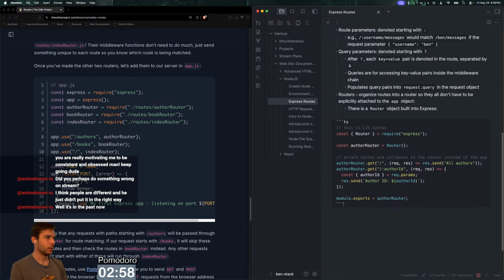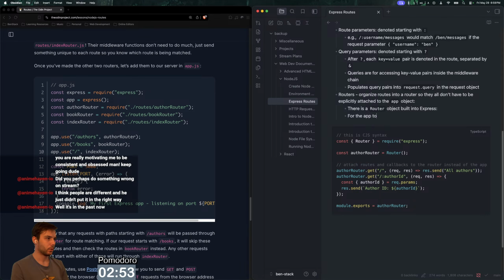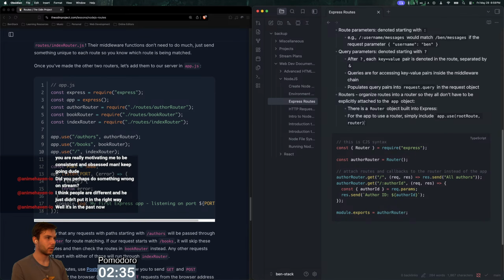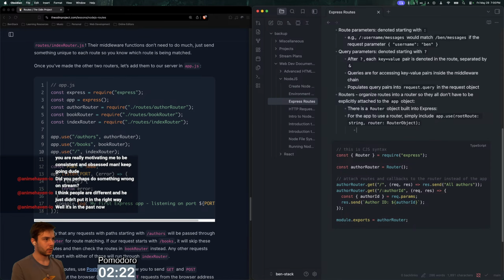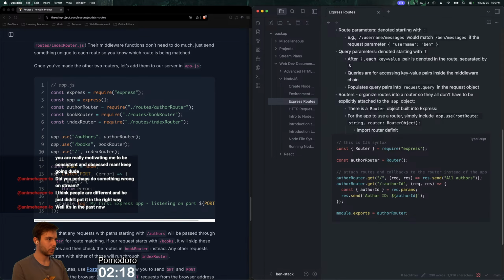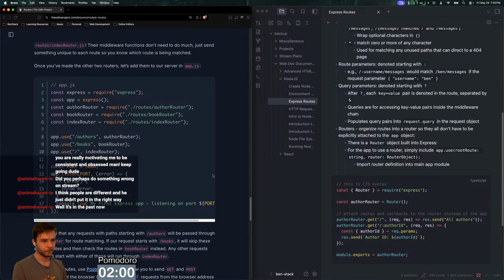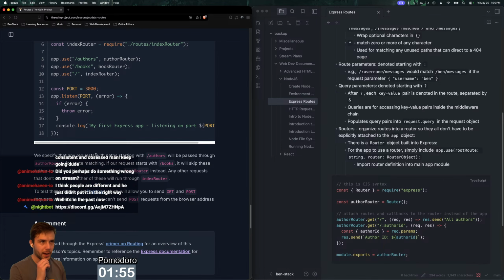And then for the app to use a router, simply include app.use and then the root route, and then the router object. Something like this: import the router definition into the main app module. You specify that any requests with paths starting with authors will be passed to the author router.